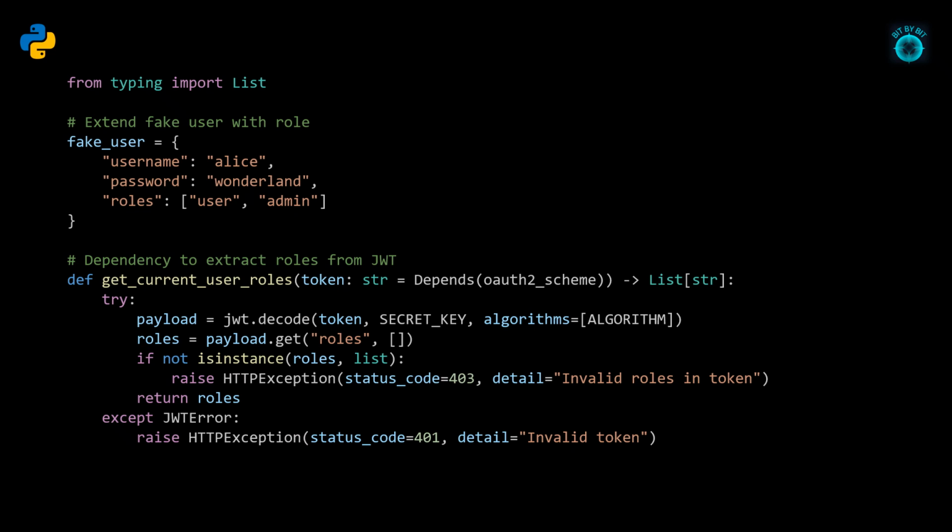Next, we define a new dependency called getCurrentUserRoles. This function decodes the token just like before, but instead of reading sub, it extracts the roles claim. We make sure that the roles value is a list. If it isn't, or if the token is invalid, we raise the appropriate HTTP exception.